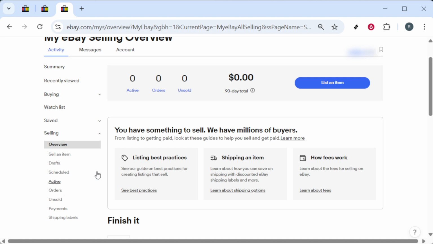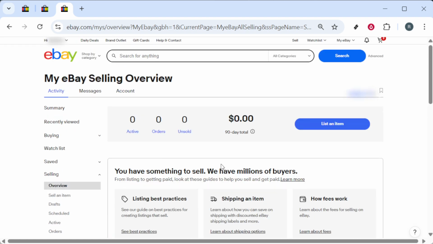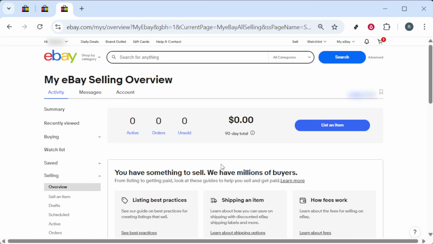And there you have it. By following these steps, you can effectively navigate and utilize eBay's Seller Hub, making your selling experience smooth and efficient.